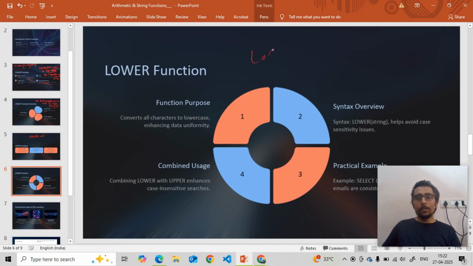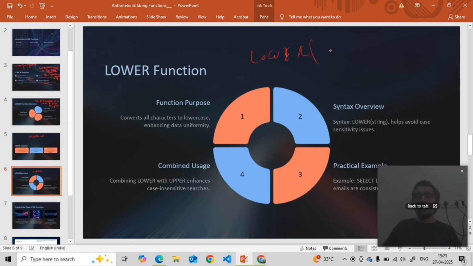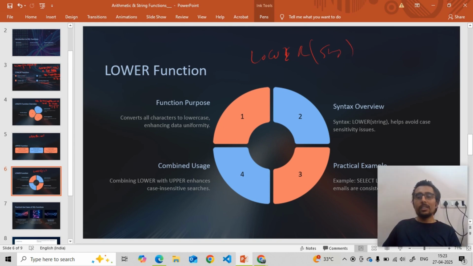So we'll write lower here. Lower of a string, whatever string, let's say first name, last name, whatever you want to convert. As they have mentioned over here, the syntax is lower, and it helps avoid case sensitivity issues. So if you use capital letters, it will help in avoiding case sensitivities. And combining lower with upper enhances case sensitivity searches.